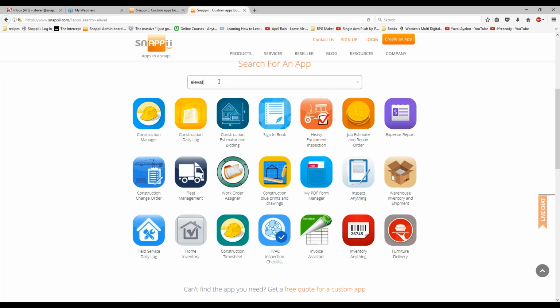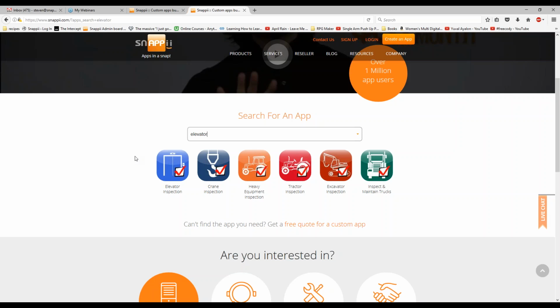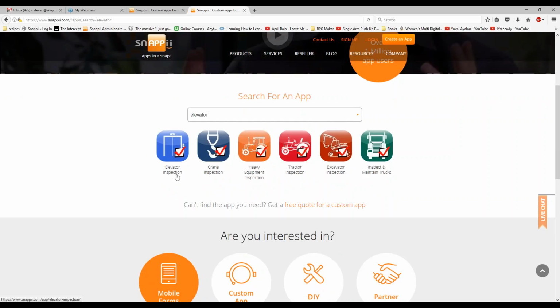So if I type in elevator up here, and this is the home page, by the way, you'll see that the first option that comes up is elevator inspection. So we're going to click that.